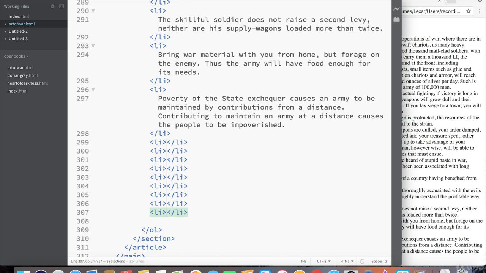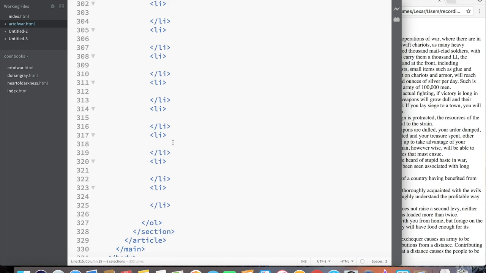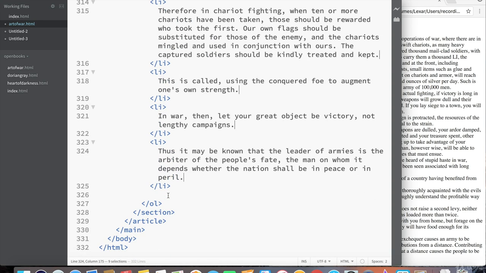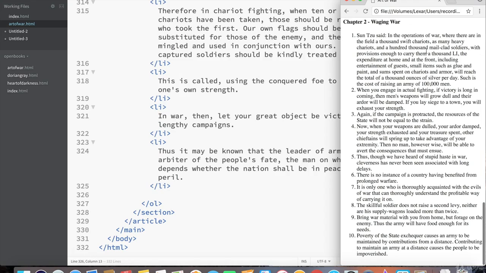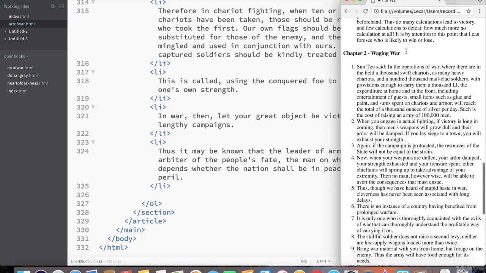And we're going to create an LI and create those same cursors again. 1, 2, 3, 4, 5, 6, 7, 8, 9, and then paste. And that should create 19 line items for Chapter 2.